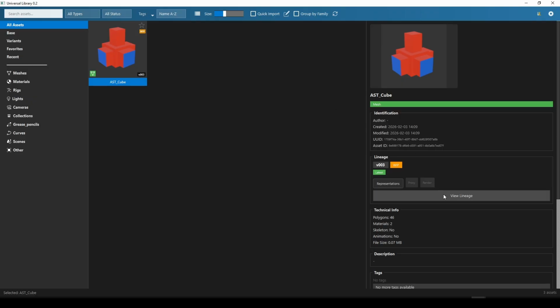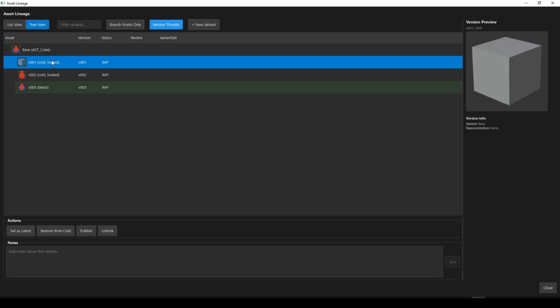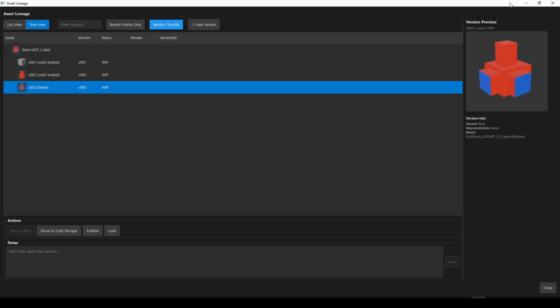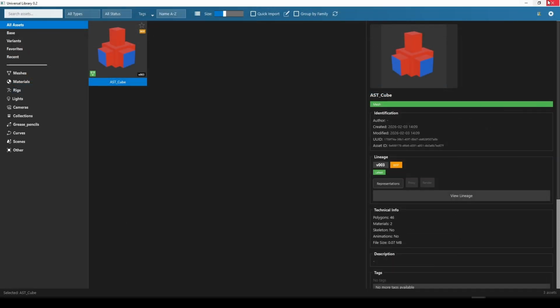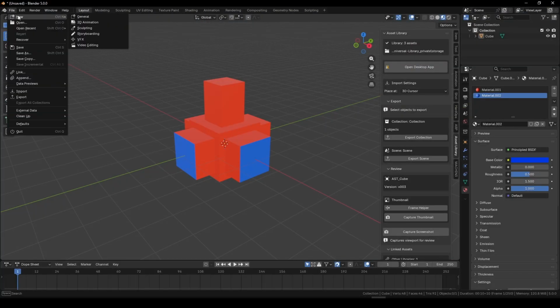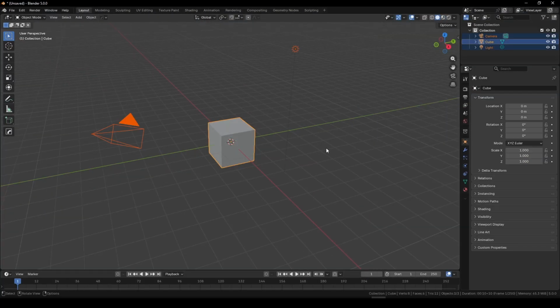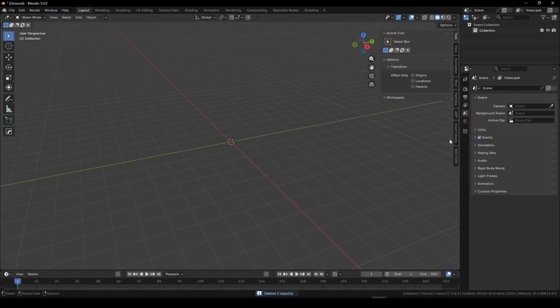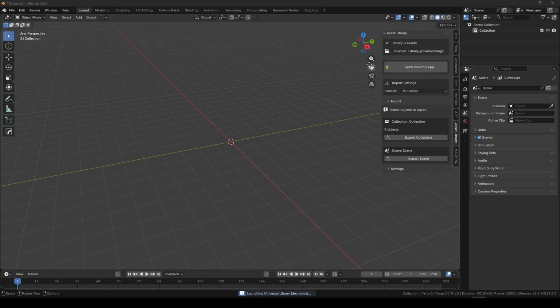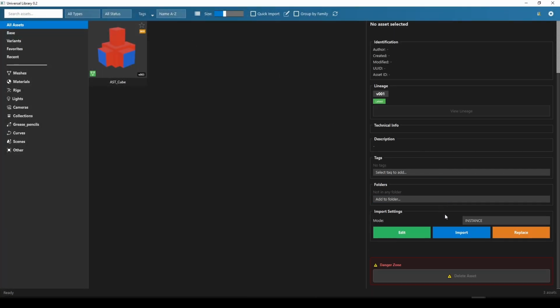And if I go to lineage, kind of like the Action Library, you're going to see that we have this window. It's going to be showing you version 1, version 2, and version 3. Awesome. So what can we do? If I press new, general, it's going to go to my asset library plugin. I'm going to open the app, and I'm going to import it as an instance or as a link. With meshes, you usually want to use instance.